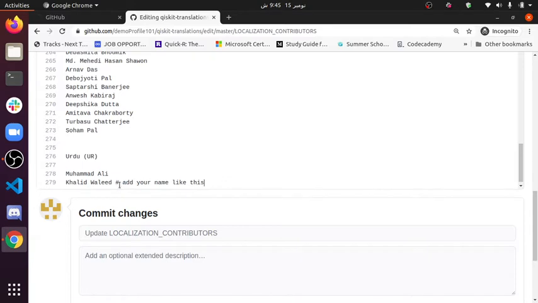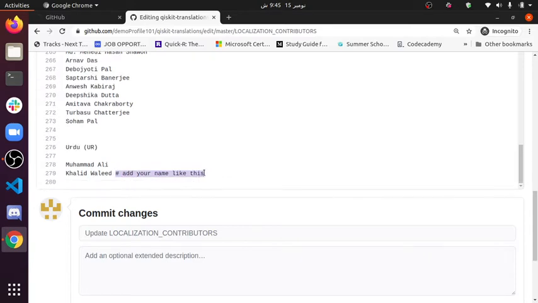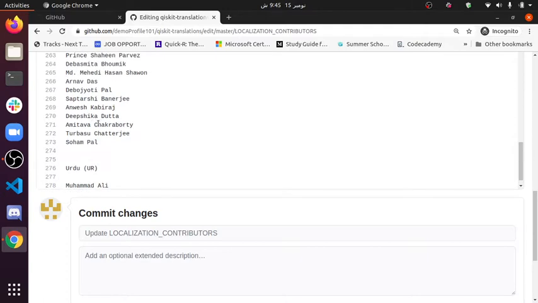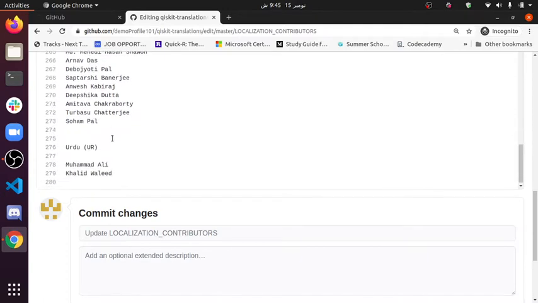I'm removing this. I just wanted to make sure that you know that you have to add your name like this. And you can add your name in any language which you speak, of course, or which you have knowledge about, so that you can easily translate the Qiskit documentation into that particular language.